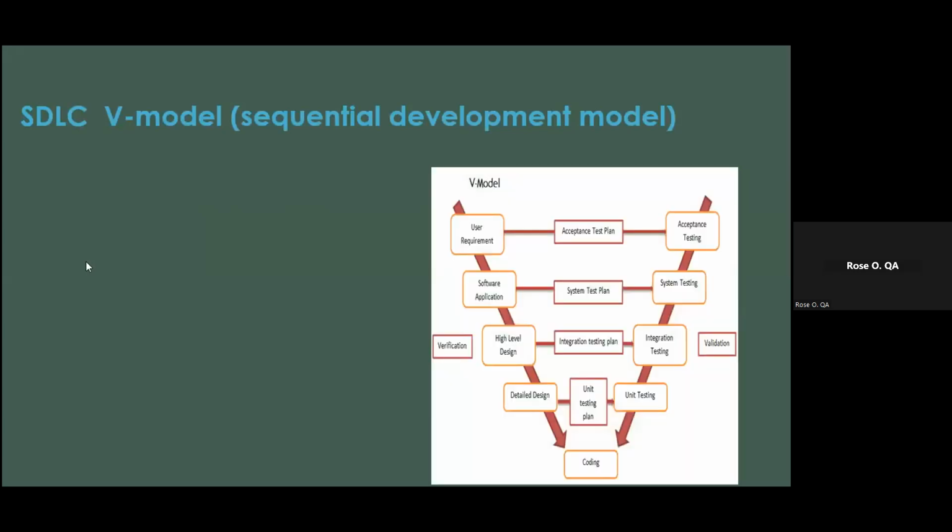So it's still our diagram. Now it takes me further. I've shown you the verification and validation phases. Now I want to intensify to explain what this means. It's also called the sequential development model. It means that for every single phase in the development cycle, there is a directly associated testing phase. This is planned in parallel. It must go hand in hand.